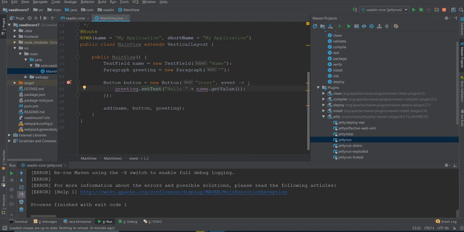What is this event? It added a button and gave it an event. The event is set a text to greeting instance. What is the greeting instance? It is an instance made out of the paragraph component. The button event says set the text, when the button is clicked, to hello plus the property of the name. Name is the text field. And this says the layout of the field. It says first add the name text field, second add the button, and third add the greeting paragraph.